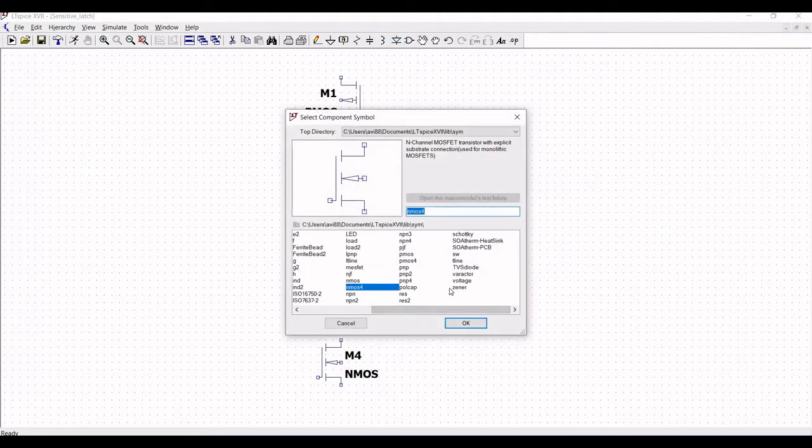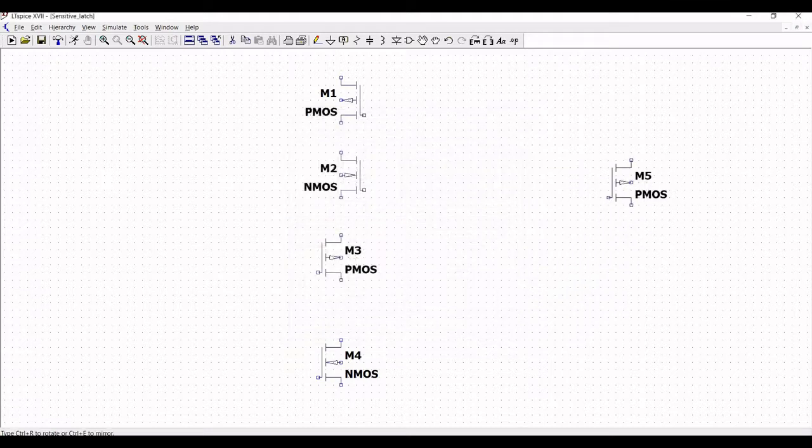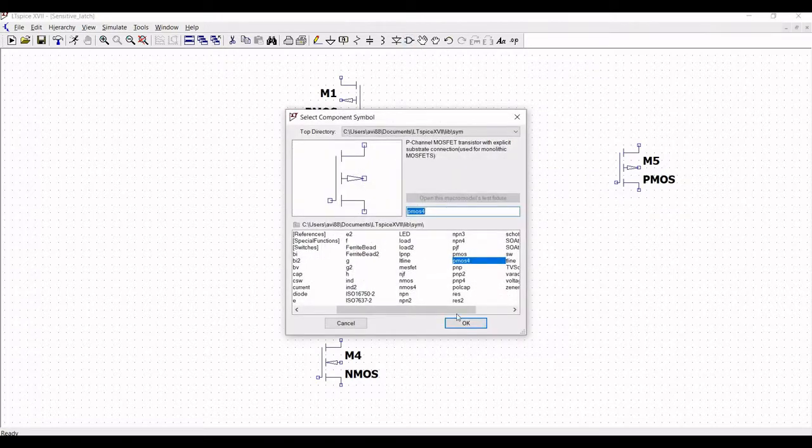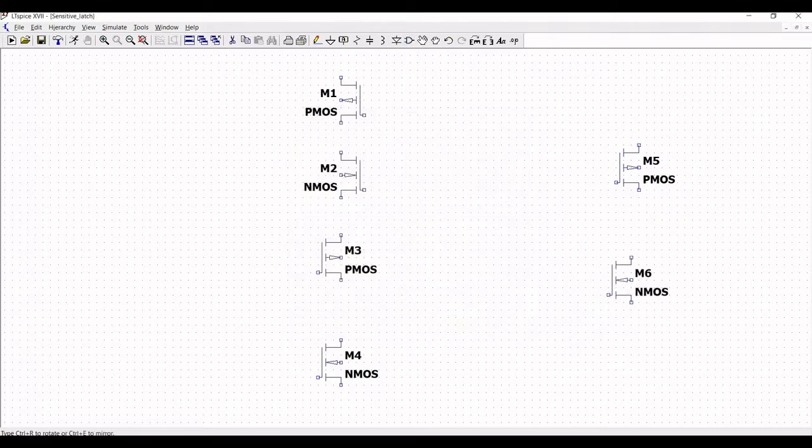Now click on Components and select the PMOS with explicit substrate connection and place this on the schematic window. Click Escape and again click on Component and select NMOS and place this particular NMOS on the schematic window.